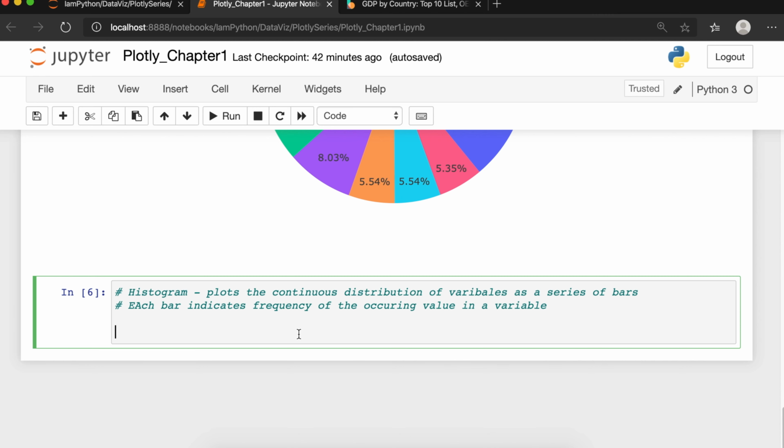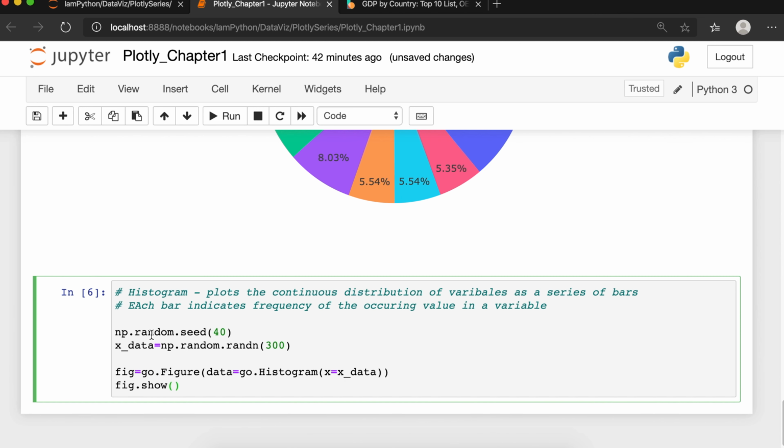Now I'm going to add the entire code here. You see that np.random.seed of 40, which saves the state of random. And the next one is x data is equal to np.random.random, that is 300. So what we are telling with this line, the one which I highlighted now, is generating 300 random numbers. And finally, we are plotting the histogram with the data we are passing here, x data.